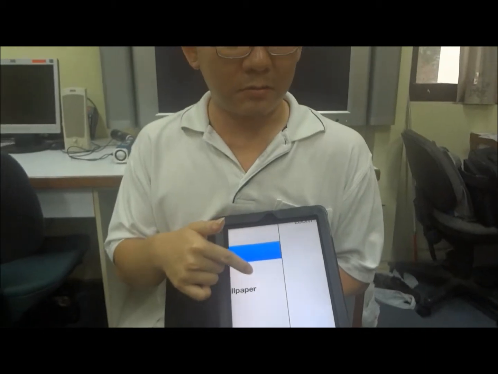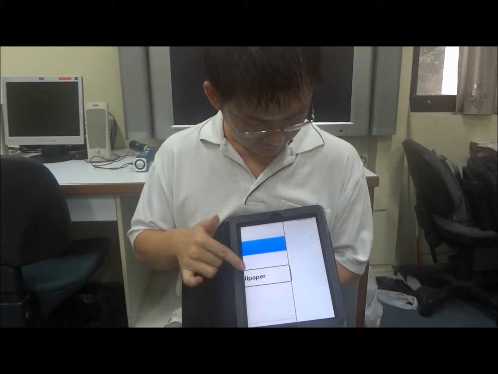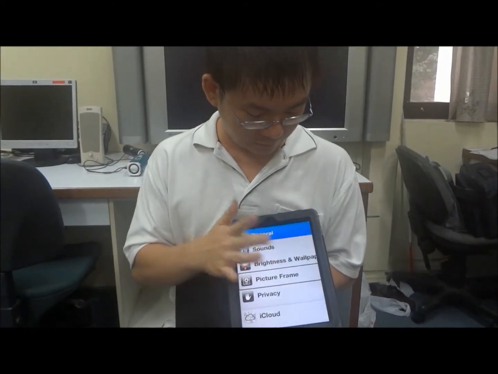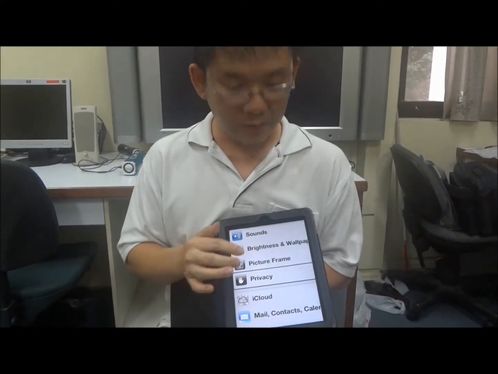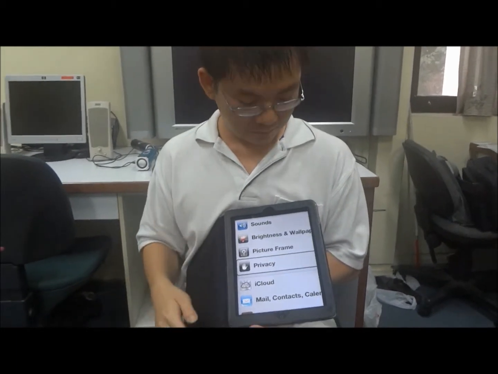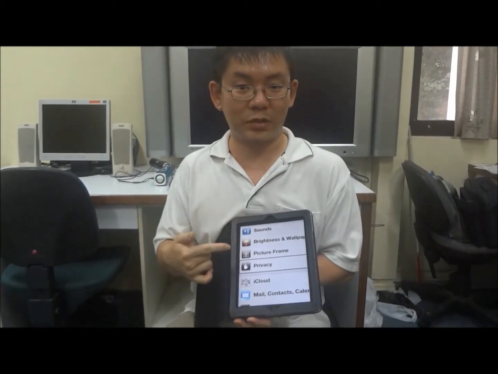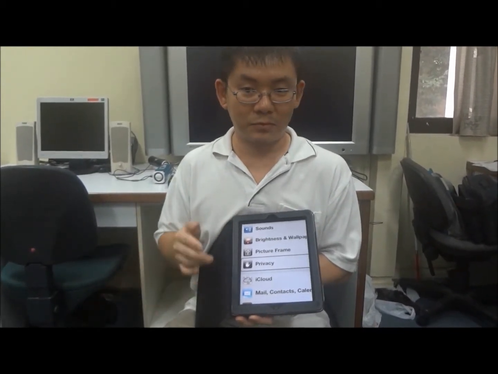This zoom feature is compatible with the VoiceOver feature. Brightness and Wallpaper. So it's still able to read as you move around. Picture Frame. Privacy. Okay. It does affect VoiceOver in a small number of areas, but otherwise it's compatible. Only for this latest version of what we call iOS, the operating system.